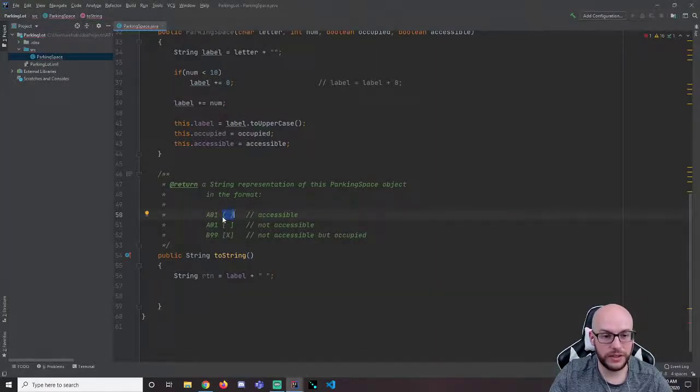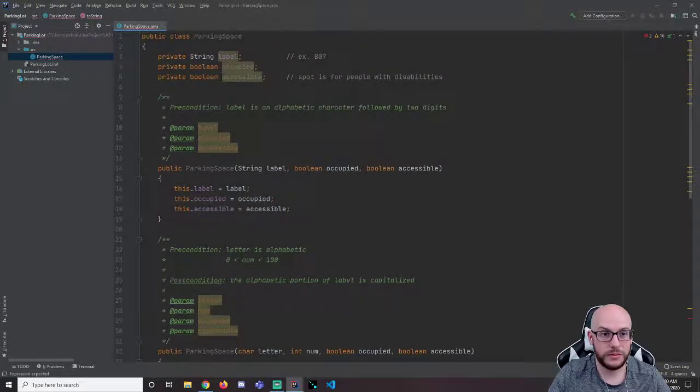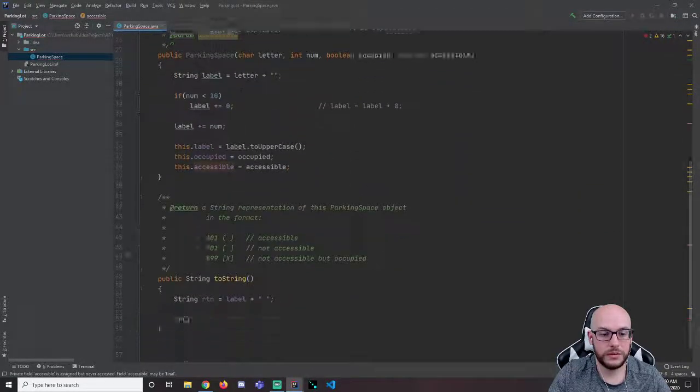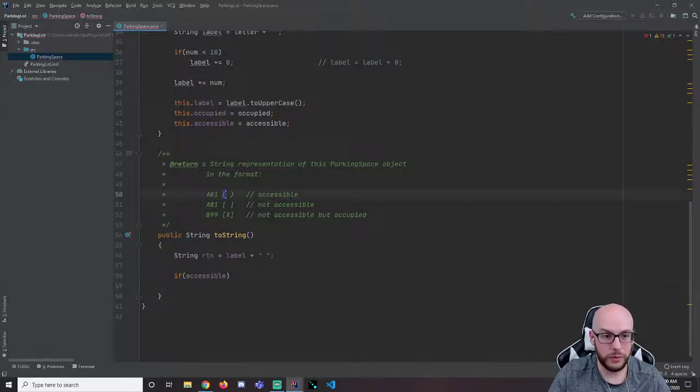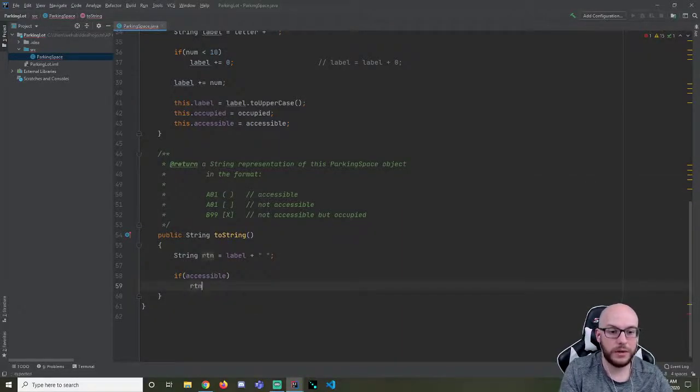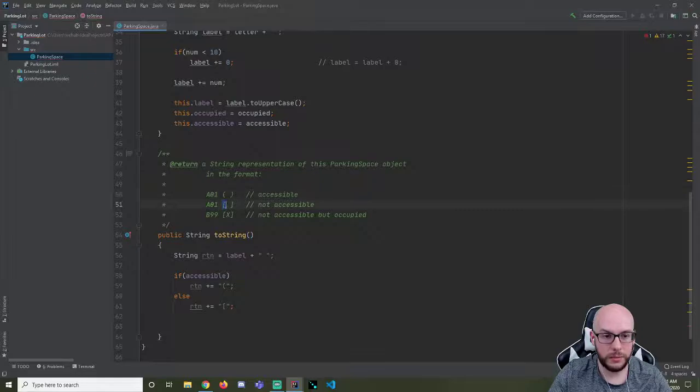I need to do parentheses if it's accessible. I need to do brackets if it's not accessible. How do I know? Well, we have this accessible boolean. I can simply use that here as my condition. If the spot is accessible, what I want to do is open up with a parenthesis. So I'm going to take my return string and I'm going to add a parenthesis. If it's not accessible, I'll hit this else, and we're going to add a bracket instead.